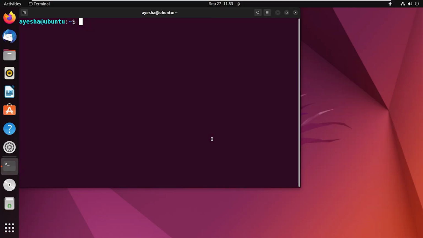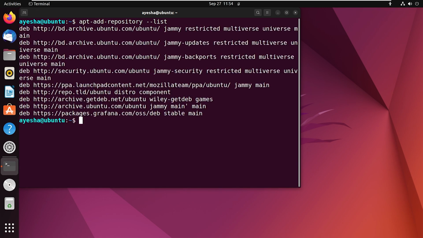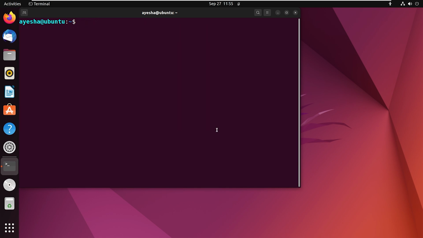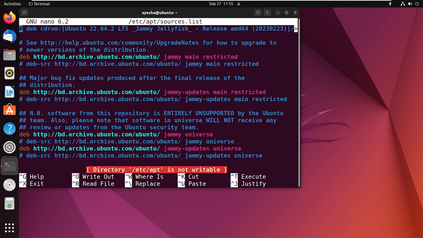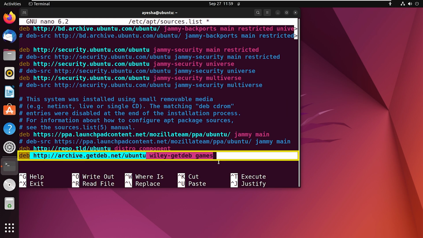In the second approach, I will show you how to remove a repository from the source APT directory itself. At first, run this command to see the list of current repositories. Next, execute this command to open the source list file. Once you have accessed it, choose the repository that you want to remove. In my case, it is the one labeled as Ubuntu Wiley get-dip games.